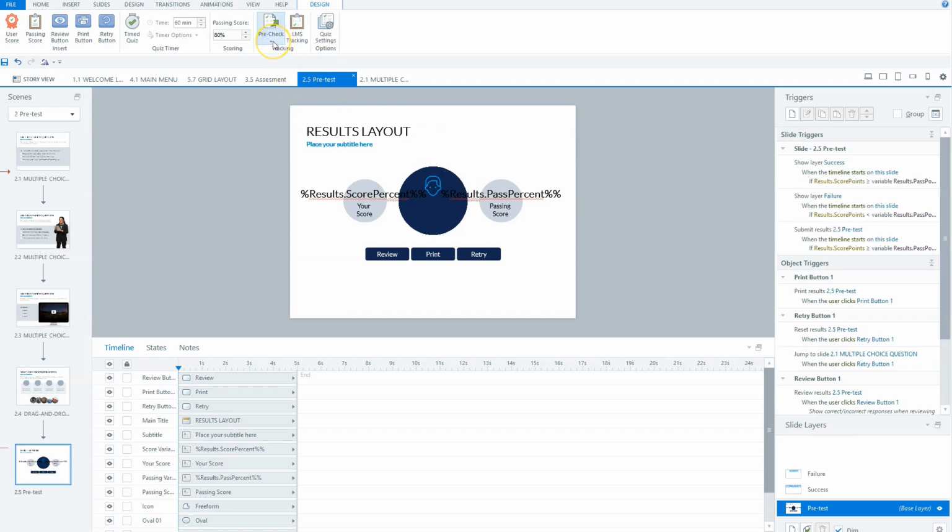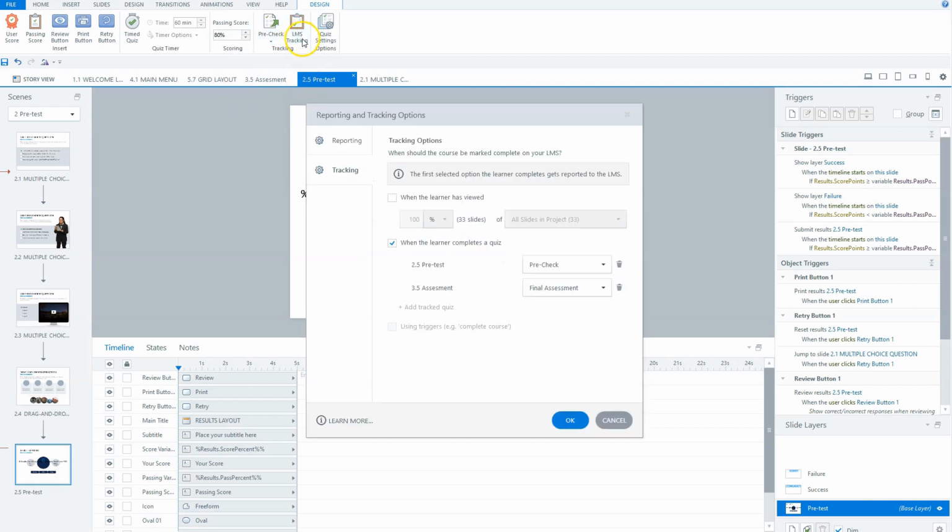Next to labeling your quiz result slide, pre-check, final assessment or knowledge check, you also have a couple of different other options to complete your course, new functionalities. So let's go to LMS tracking here, and the reporting and tracking options window will open. Now these options will be familiar to you, but the big difference is that you don't have to choose between the different options, but you can check all options.